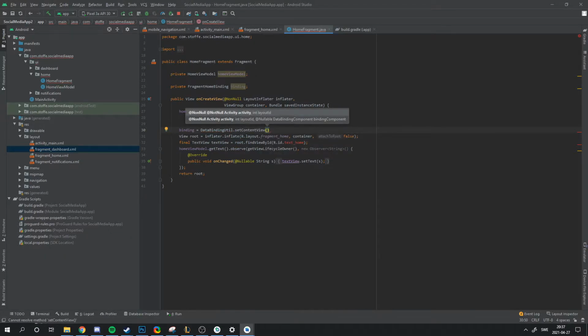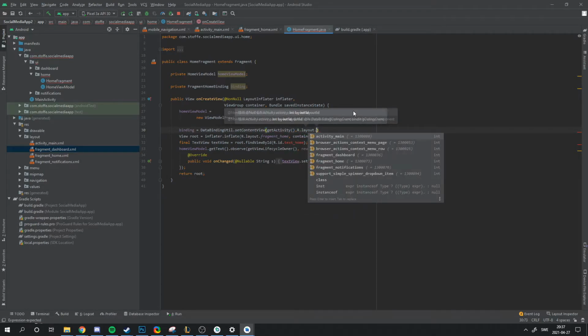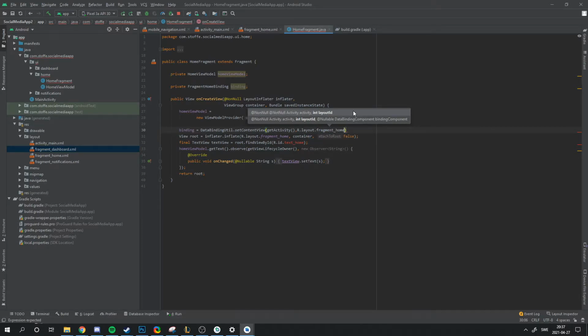And what is the context? This is the context, the owner of this. And I'm just kidding because we need to get activity since we're working with fragments, so get activity. And the layout is just the fragment home layout. Yeah, that's pretty much it.